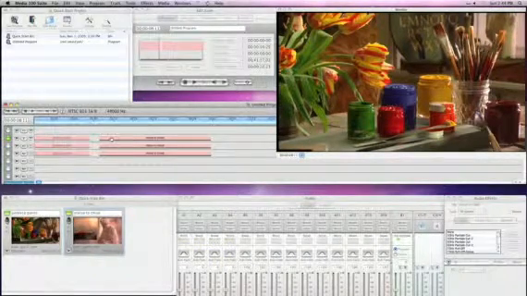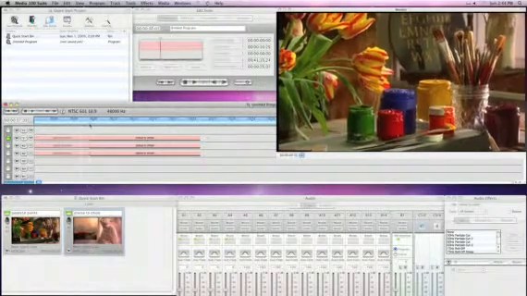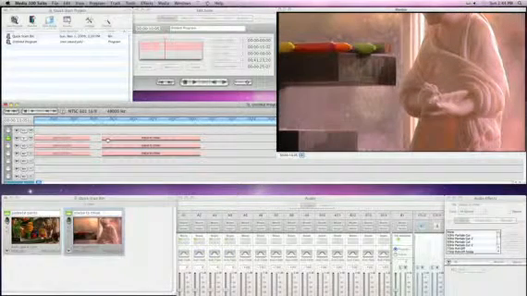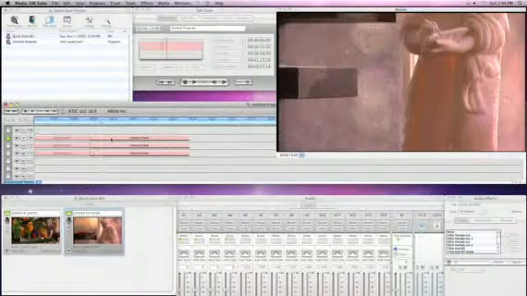I don't have to manually drag that over every time. There's a keyboard shortcut. Command K. Command is the Apple key. Command K closes the gaps. There we go. I can trim this one back. Command K.